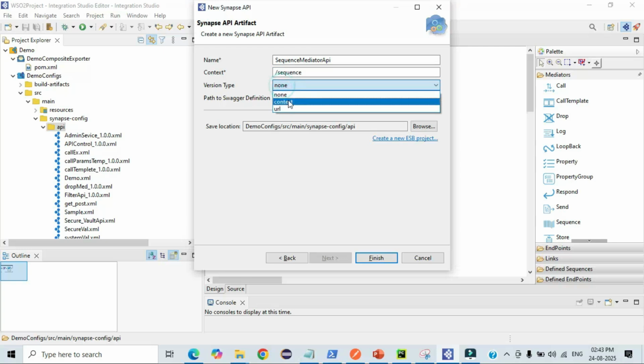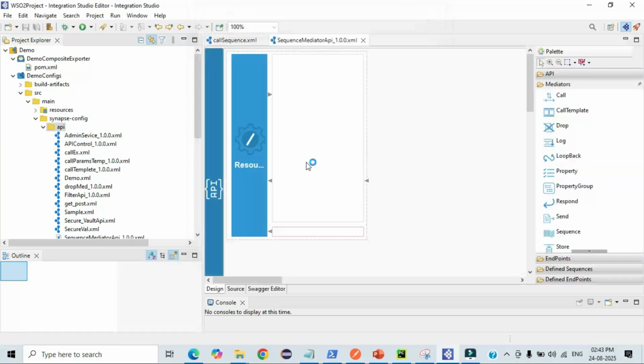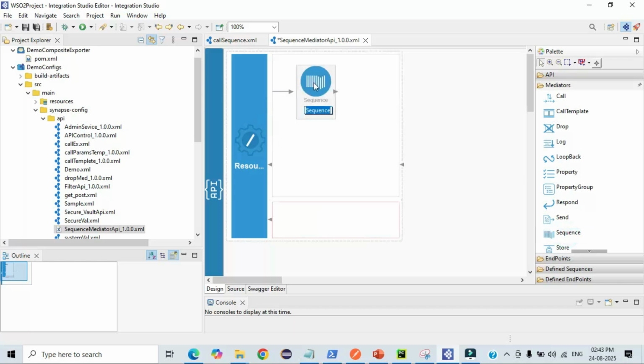Let me change the version to context. Let me add the version number. Let me finish this one. This is the default view, as you are already creating the XML file. There is one mediator here, sequence mediator. Let me drag and drop here.